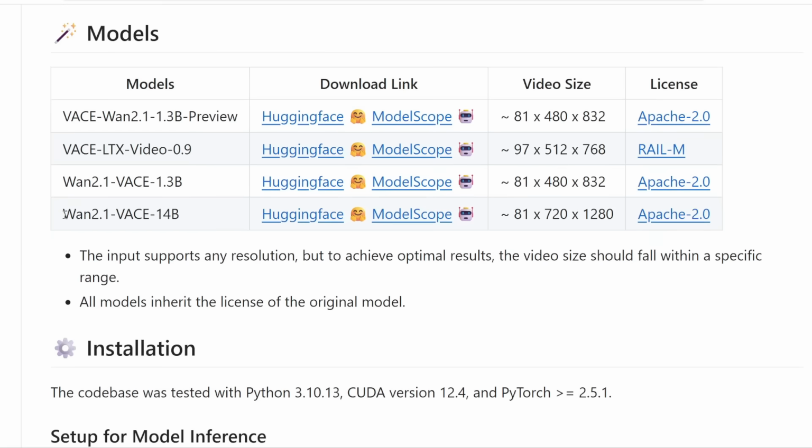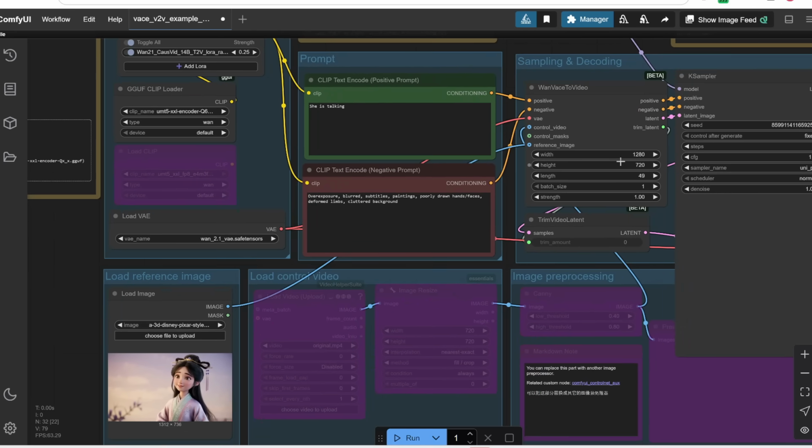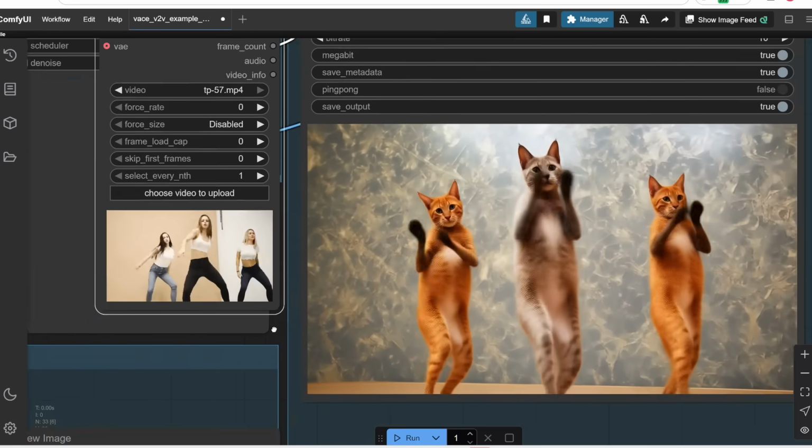Now, a few days ago, they finally released the full version of VACE. So that's exactly what we're going to go over in this video. I'm going to show you how to install this and use it locally for unlimited times on your computer, even if you have low VRAM.